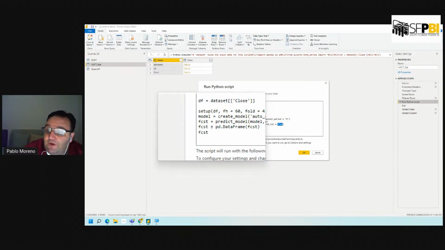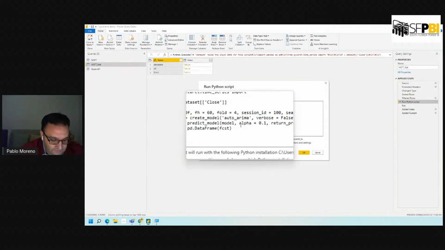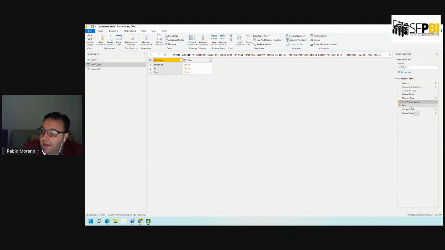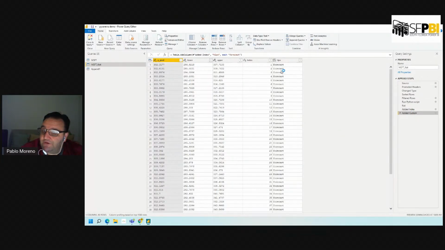I'm creating a data frame, and then I'm creating my table where I'm storing my data frame. So that's how it goes. This is my 60-day forecast. After creating the 60 days, I'm just doing a couple of transformations, which I'm not going to enter into the detail right now.